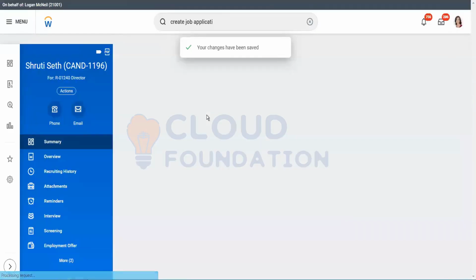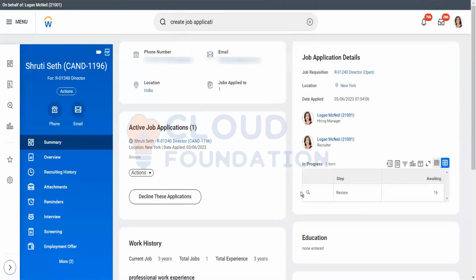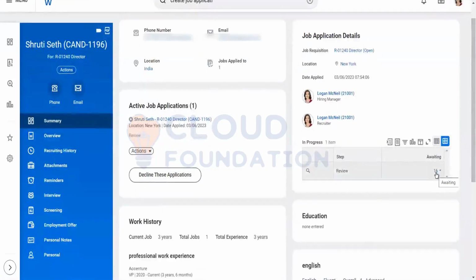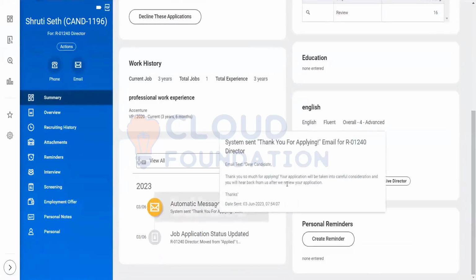Okay, so I have created the job application for her, and there's a review process now, and it is awaiting action by 16 people. Okay. Can you just check if you got any thank you for applying email? Okay, sure.